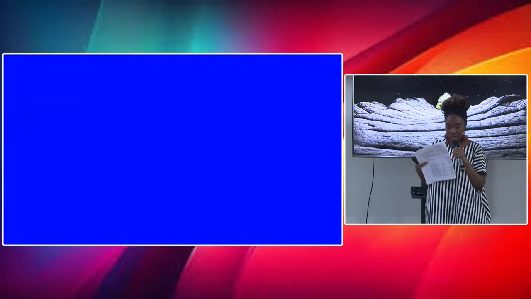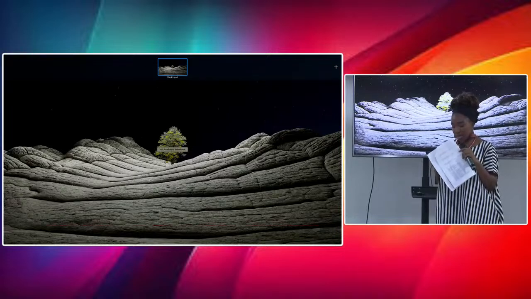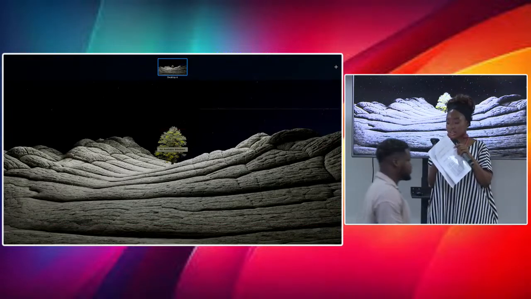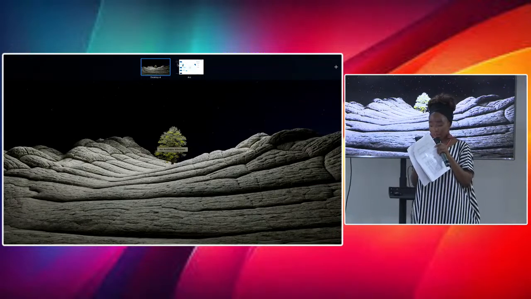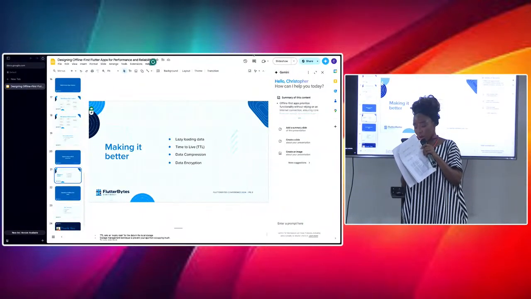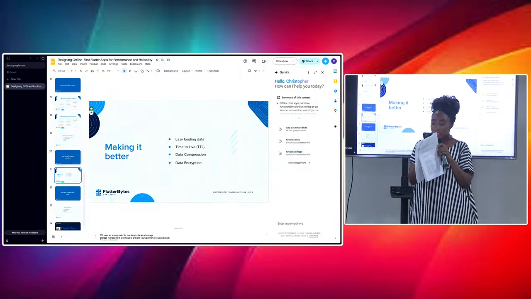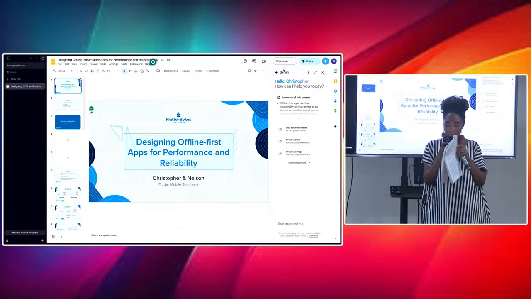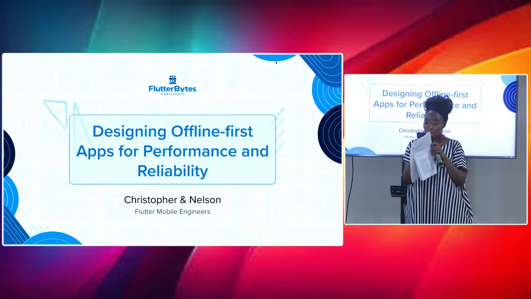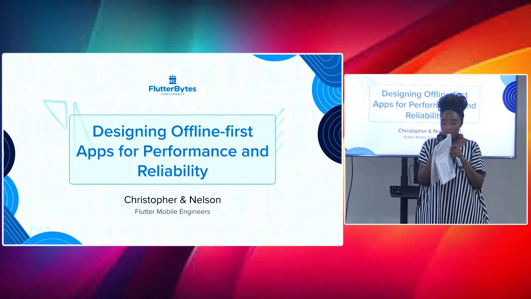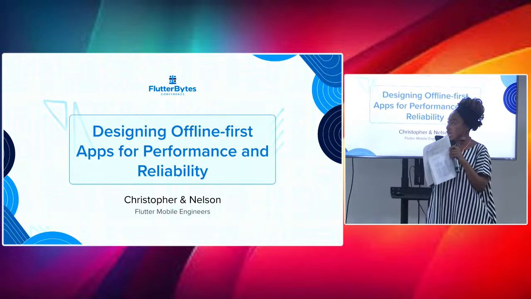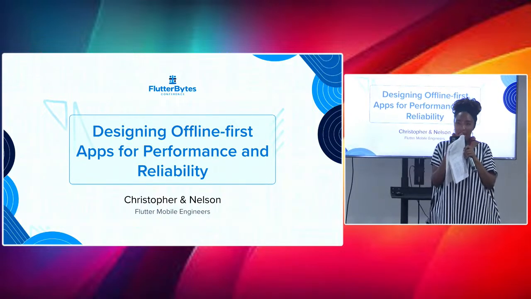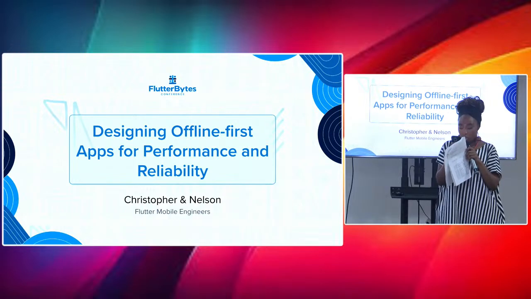All right, guys, so we're about to get started, and this particular session is Designing Offline-First Flutter Apps for Performance and Reliability. Our speakers are Christopher Nwosumadweke, a mobile engineer who is passionate about creating innovative apps that solve real-world problems. He's a natural storyteller who loves simplifying complex concepts so that they are easy to understand while delivering exceptional user experience. Our second speaker is Nelson Eze, a senior Flutter developer at Nouveau.